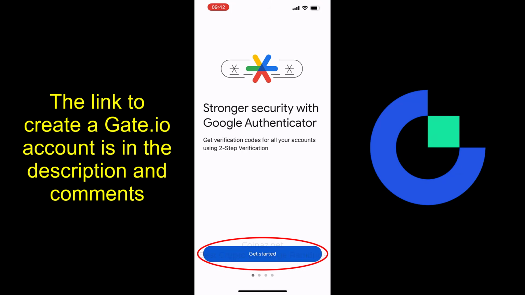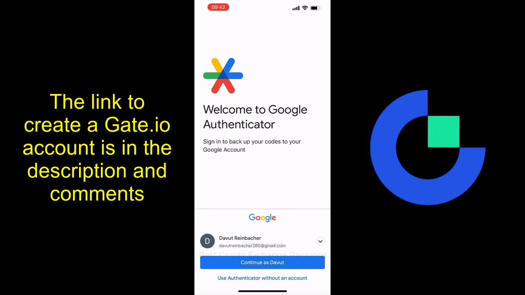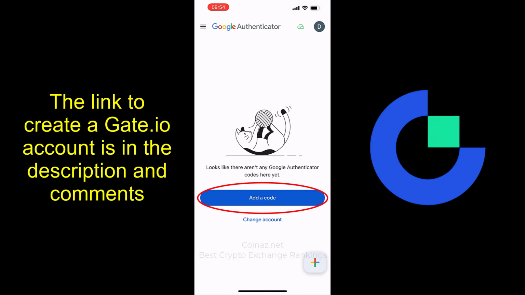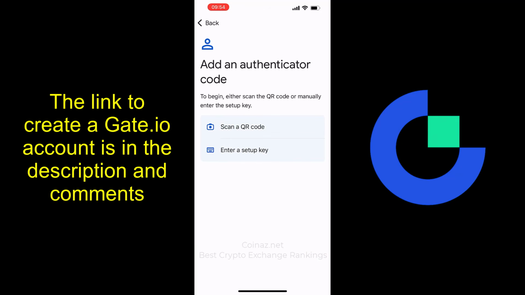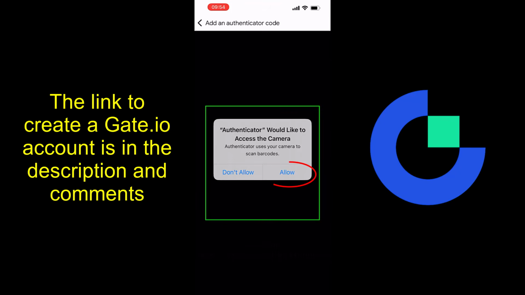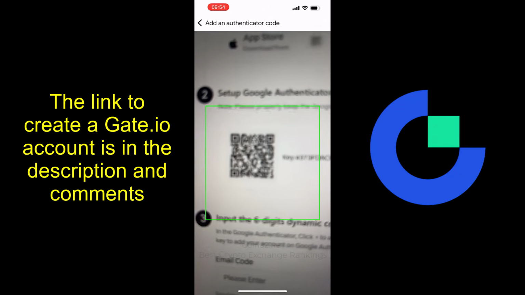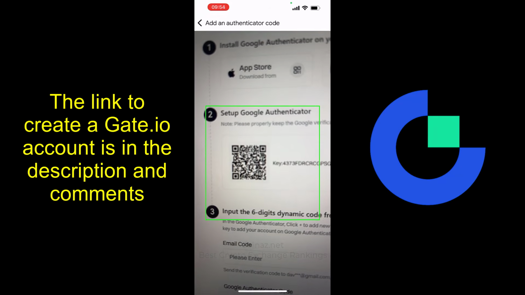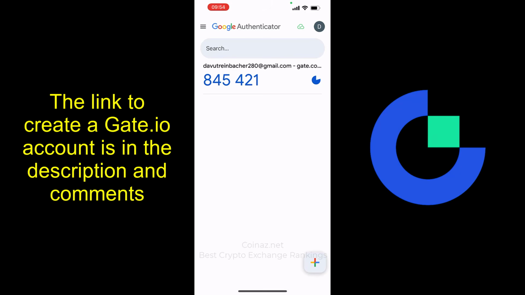Click Get Started. Sign in with your Google account. Click Add a code. To begin, either scan the QR code, or manually enter the setup key. I'll choose Scan a QR code. Select Allow to access the camera. This is the verification code generated by the app. Please go back to gate.io and enter this code.